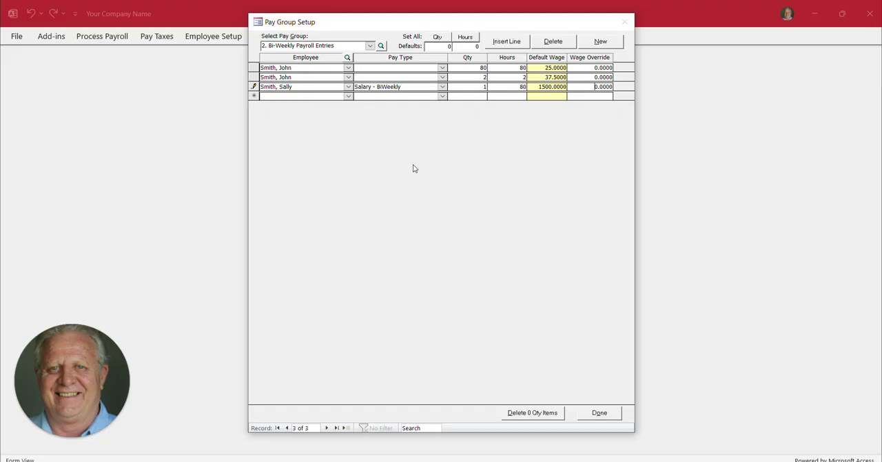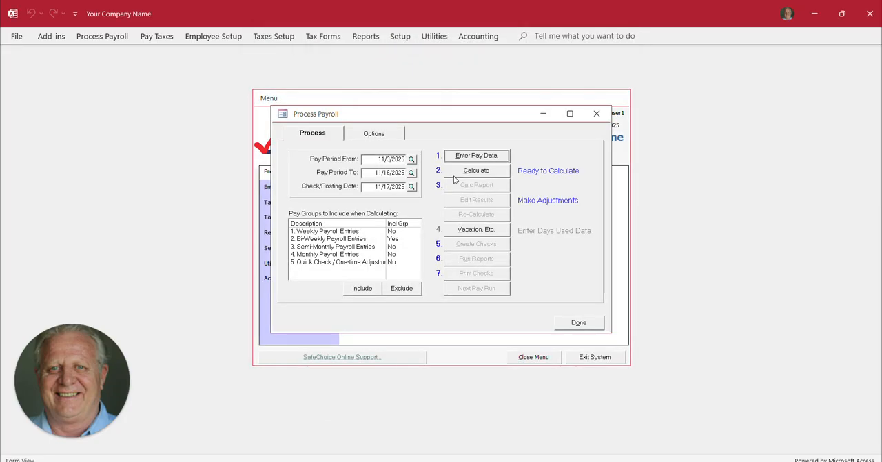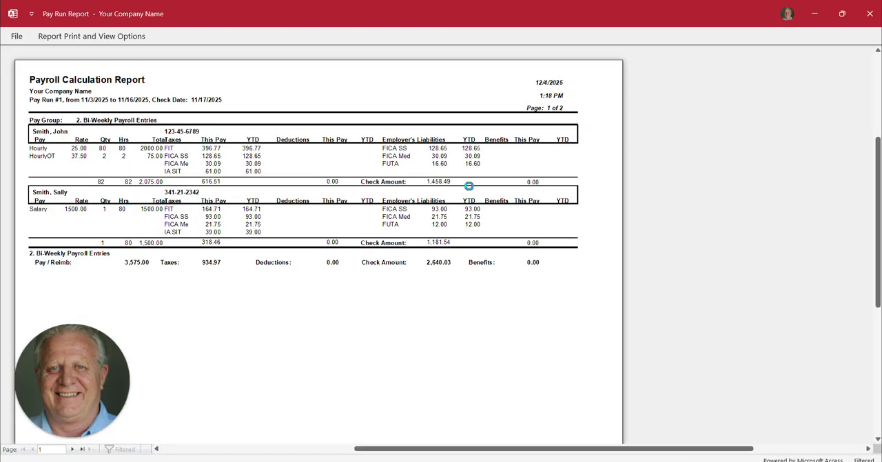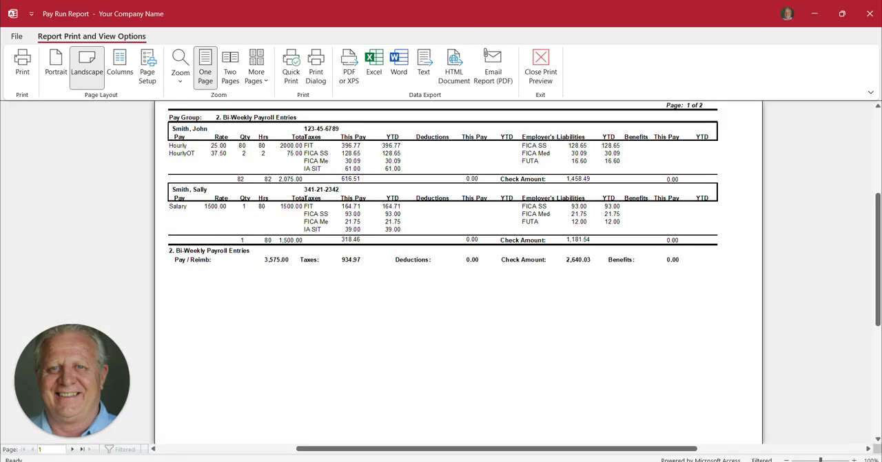That's all we do. If you have more employees, you would just enter in the hours, or if they're salary, just put in a 1 and whatever their salary is in the setup. Once you've done that, you click calculate, and then you can view the calc report, and this shows what the total of the gross payroll is for each one of them. And you can verify the taxes. If you had deductions, you could verify the deductions, and everything looks good.